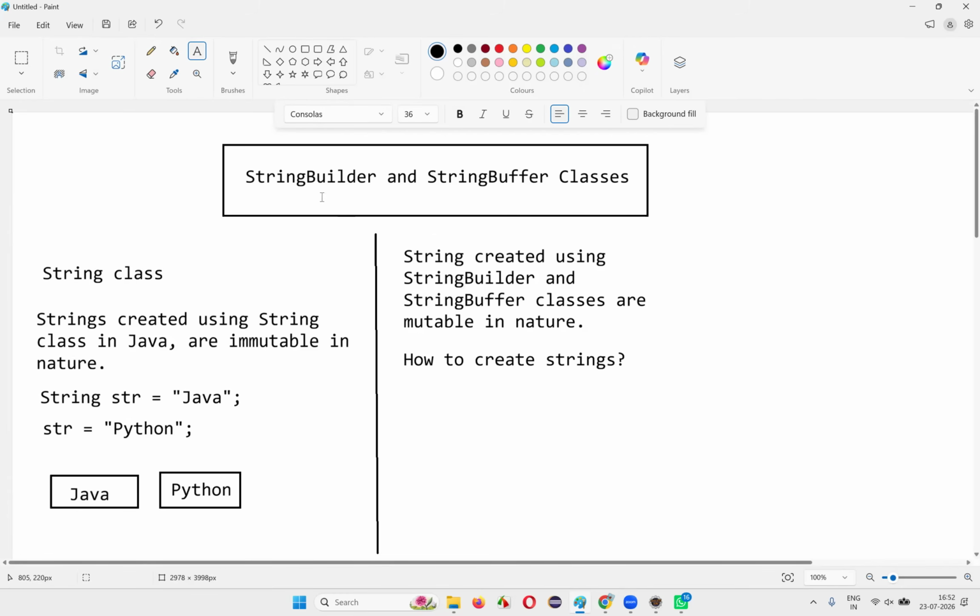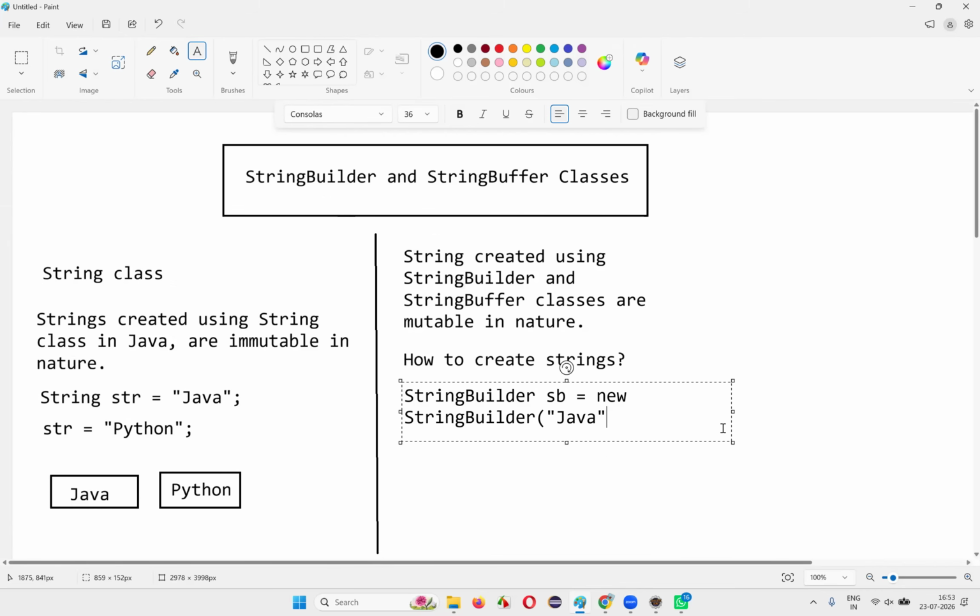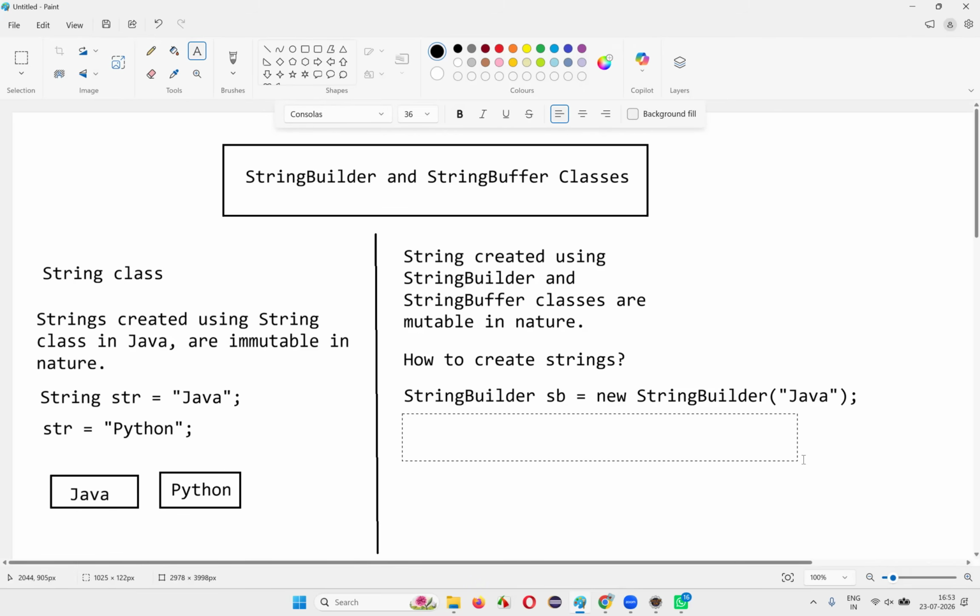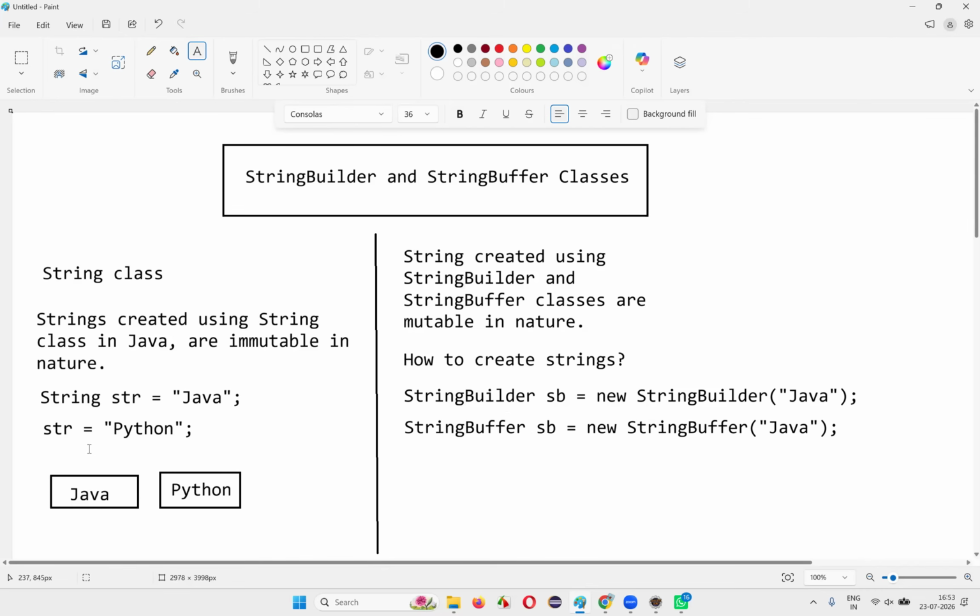But in the case of creating strings using StringBuilder and StringBuffer classes, there is only one way: StringBuilder sb = new StringBuilder(). Likewise, StringBuffer sb = new StringBuffer(). This is the only way of creating strings using the StringBuilder and StringBuffer classes in Java. Unlike the String class, we don't have the shortcut representation here.